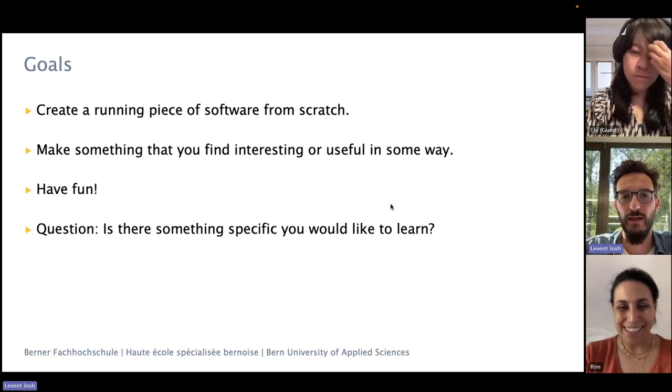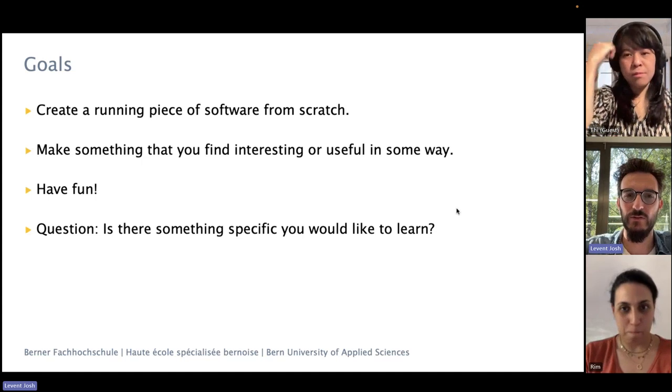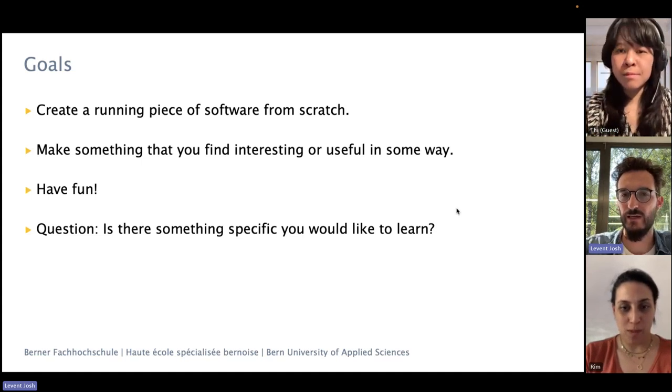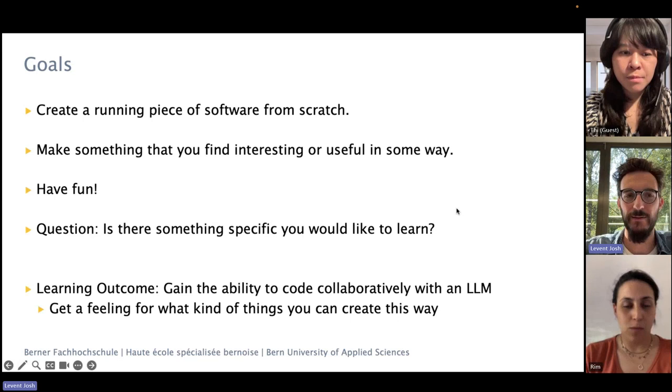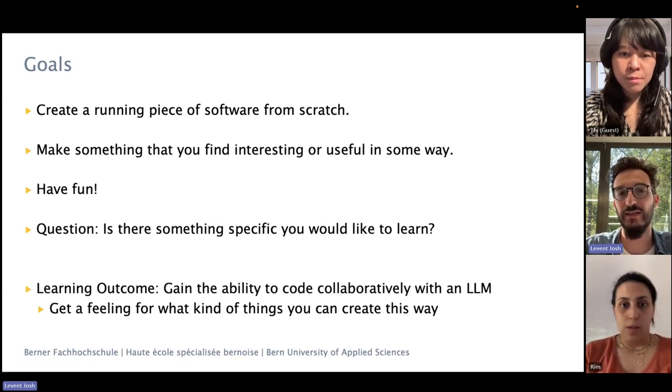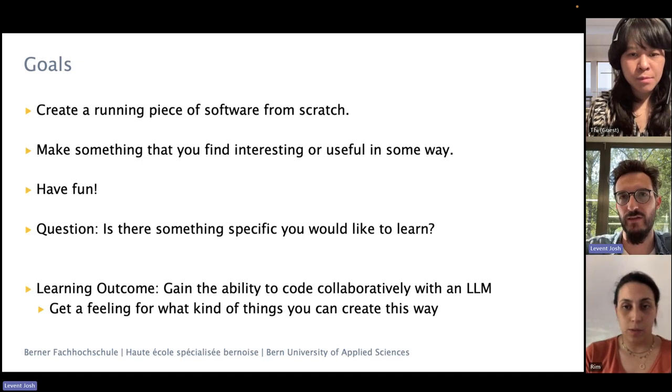Yeah. Okay, so that's interesting. Two interesting data analysis topics that are in the program, and websites we could look at briefly. And so let me just come to the learning outcome for the session, which is just to gain the ability to code collaboratively with an LLM.